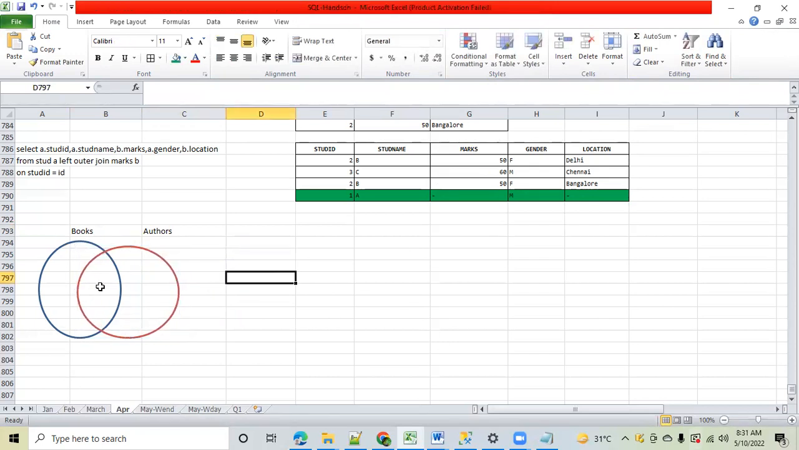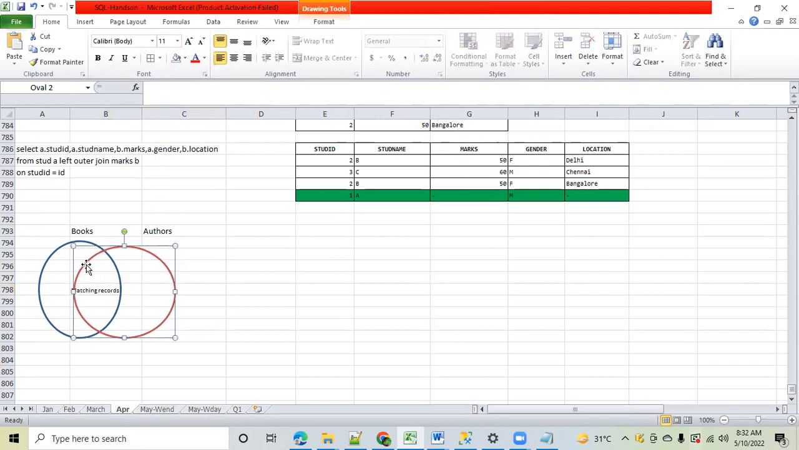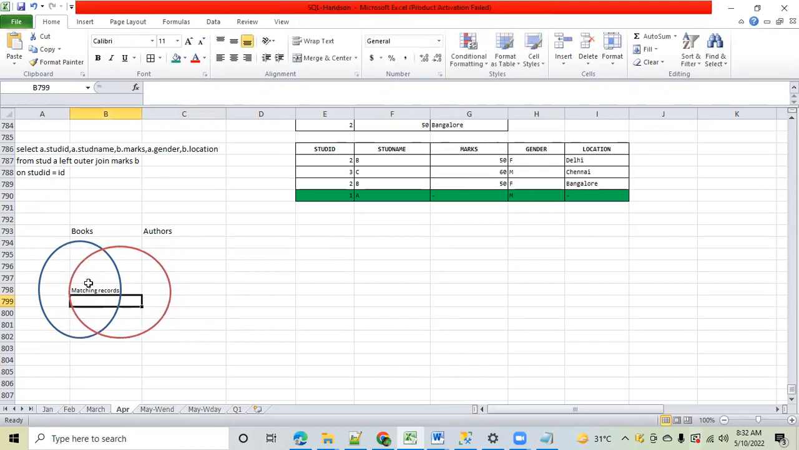Fine. So this matching record, you can see this area is the matching area, right? If I want this area's matching record, this is overlapping in both. This is an example of which join? Inner join, left join, right join, or full join. Inner join. This is an example of inner join because this is the matching record.